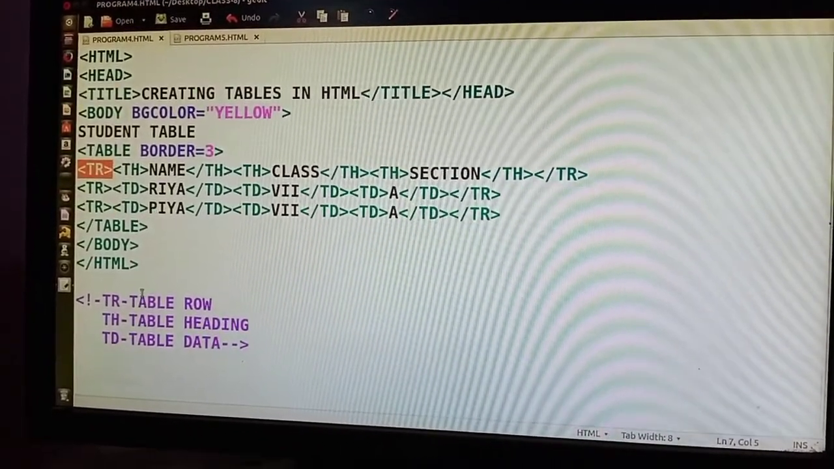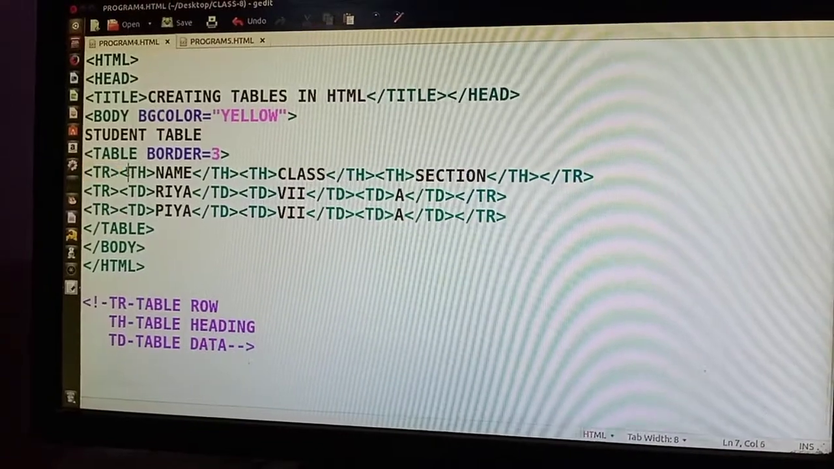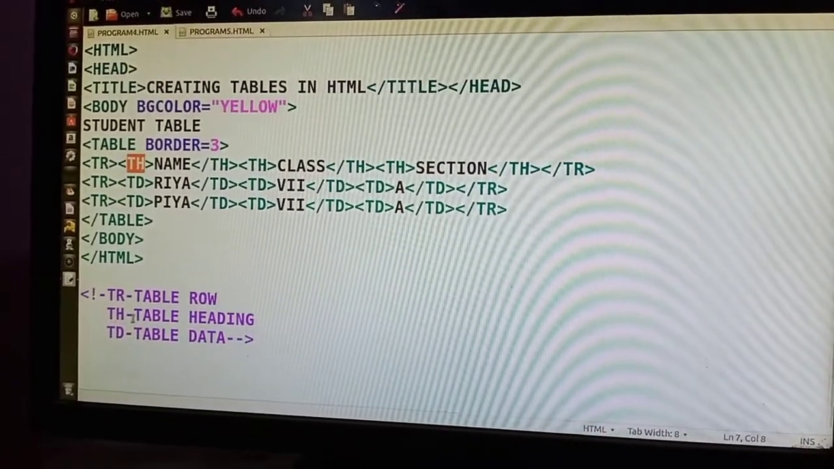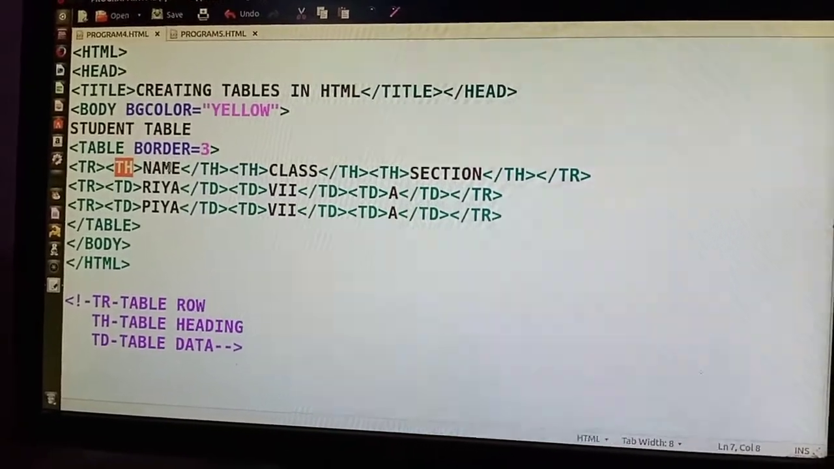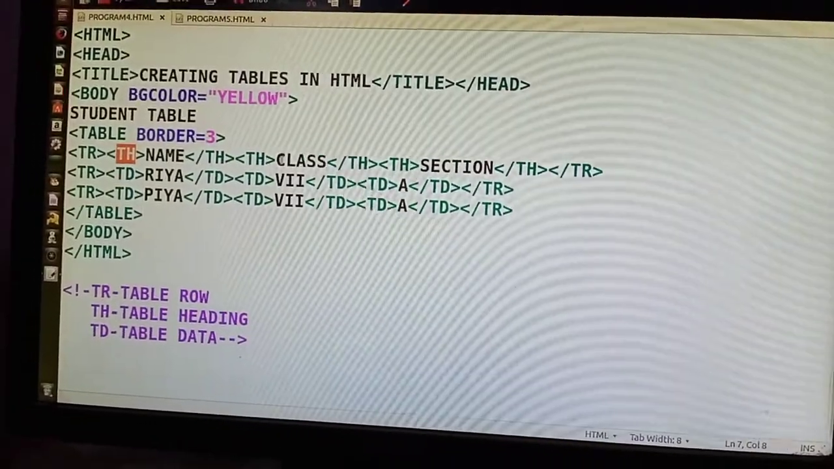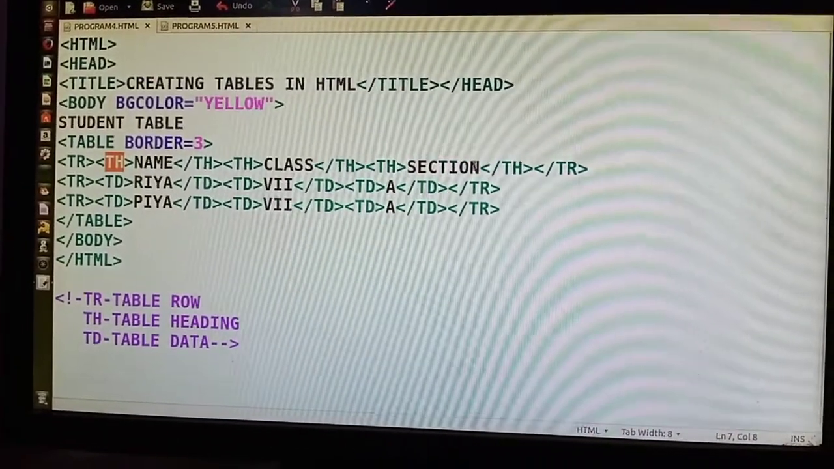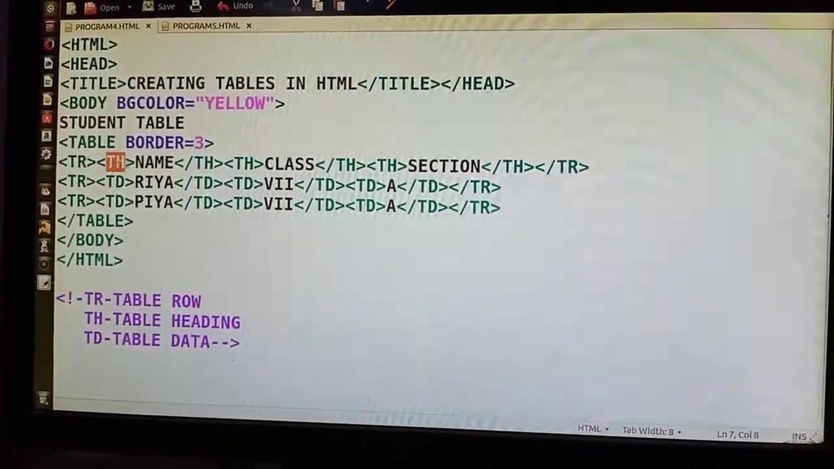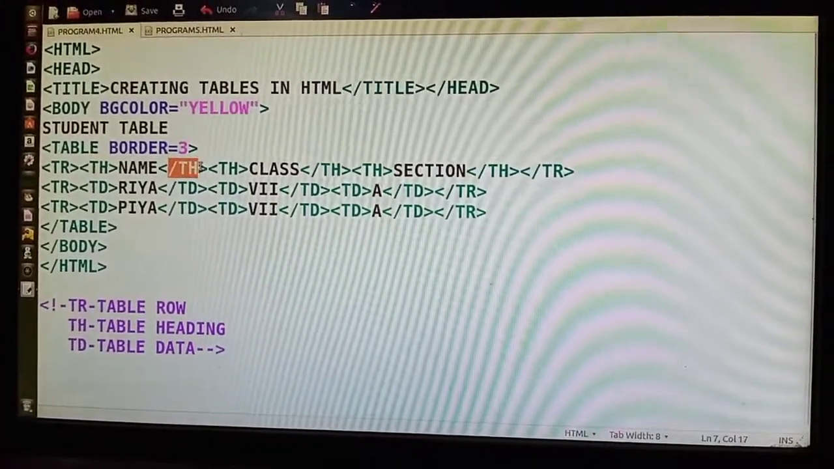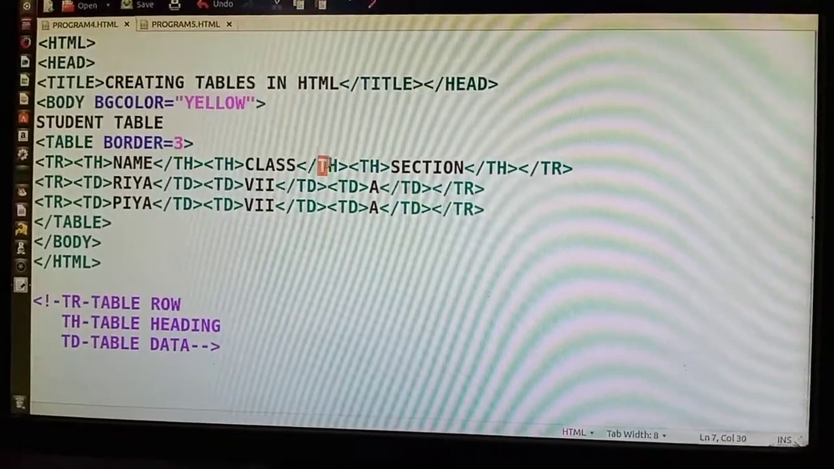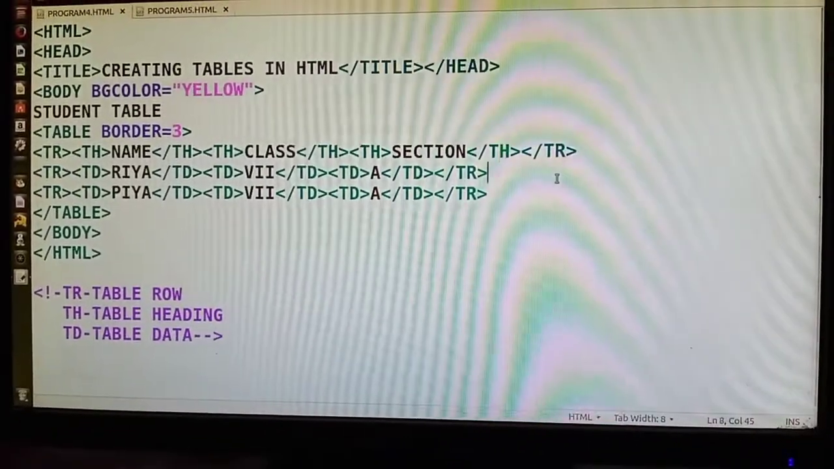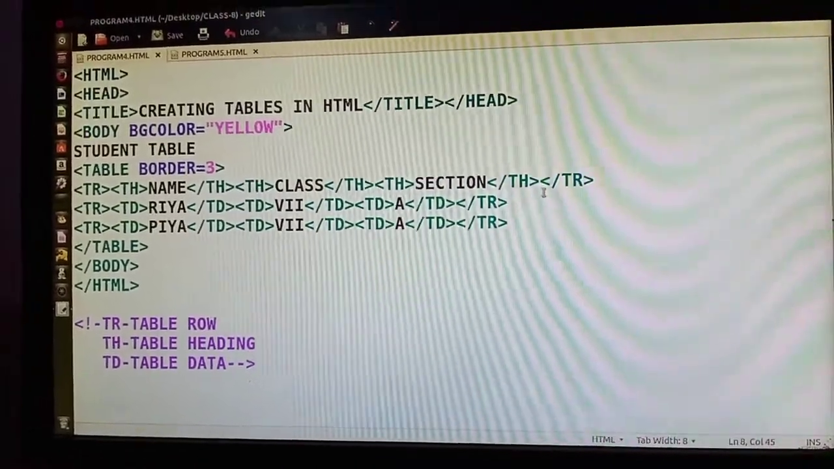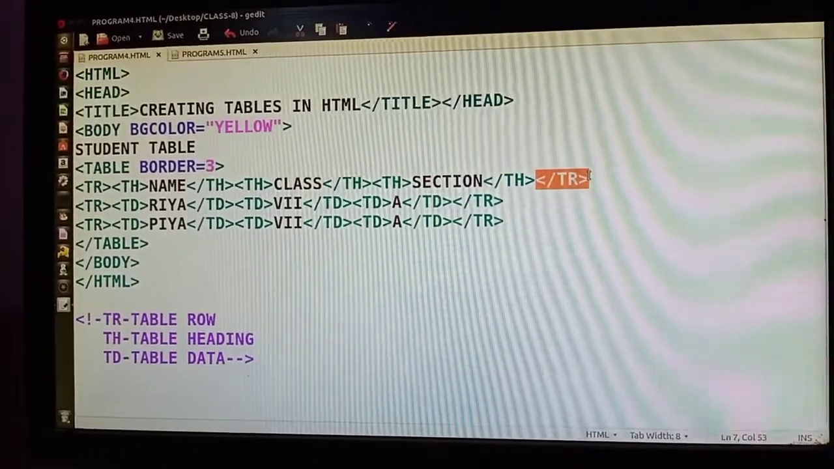After the table row tag, we will use the th tag, which is used to create the table heading. Now the first heading I am giving as name, then second class, and third section. After every th tag we have to close the th tag. Here also I am closing, and here also I am closing. Now at last, when the first row is completed, we have to close the tr tag also.